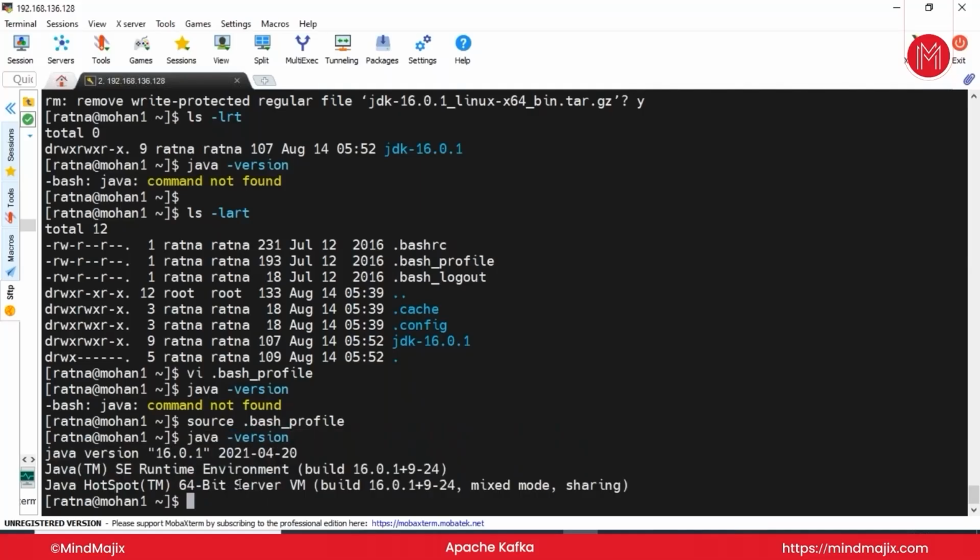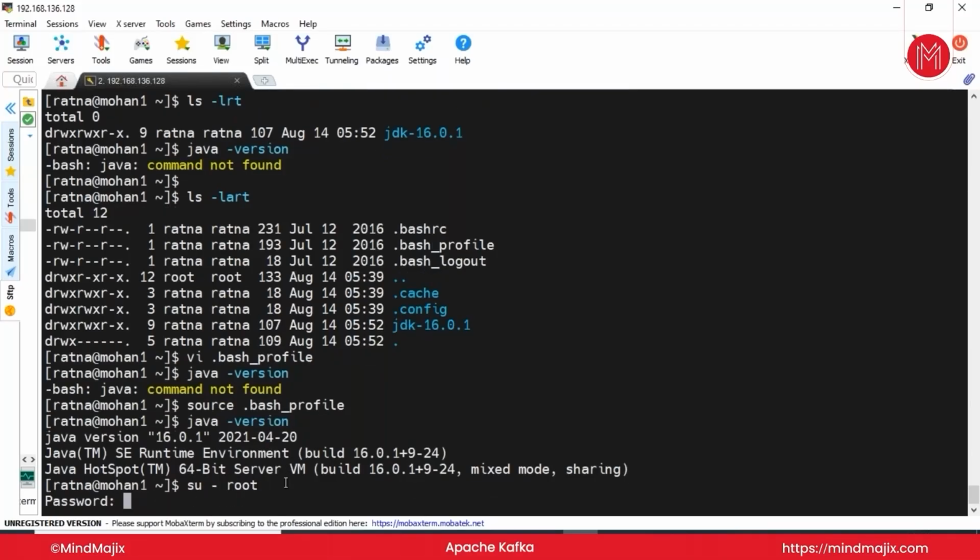For example, every time I switch to the Ratna user, by default this bash profile will be loaded and this Java path will be set, and your Ratna user will identify Java. For example, again I'm switching to the root user.